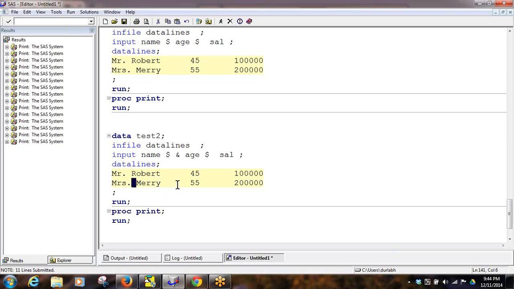The condition is that you can only use this modifier when you have space as a delimiter in your raw data and you have at least a double space between the previous variable and the next variable. Suppose I have only one space between these two values, it won't read the single space as a delimiter and will read this also, considering all of it in the name.